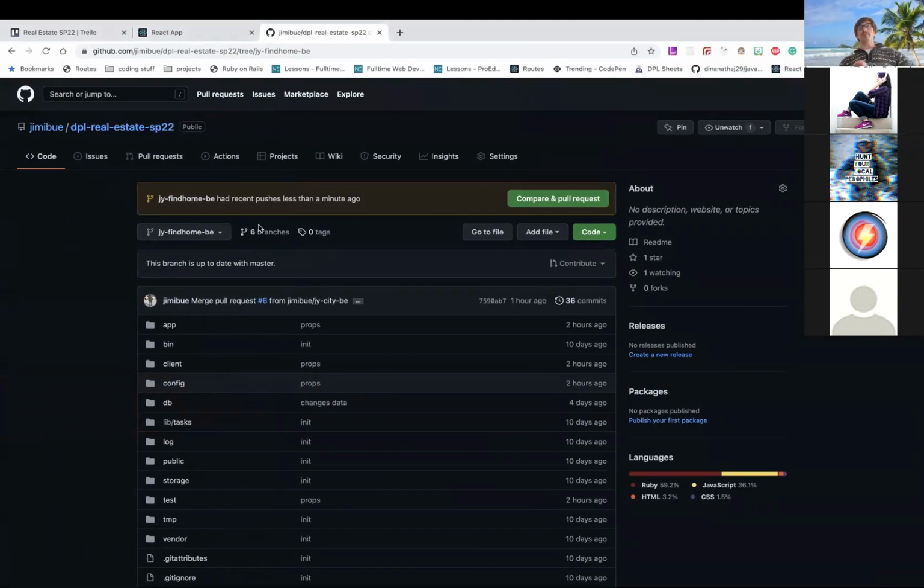I did actually push up that branch earlier. That's why it's there. It was just up to date with master because it didn't have any changes. But now it does have changes because I pushed them up. See, now this branch is one commit ahead of master. That was the commit I just made like 10 seconds ago.